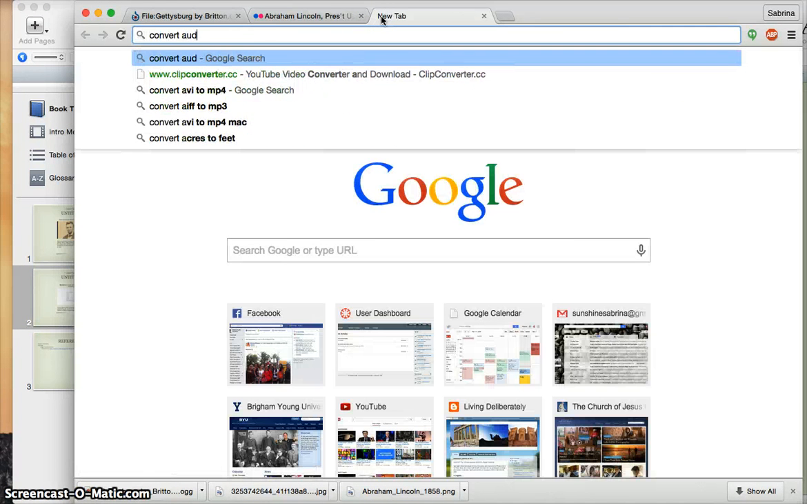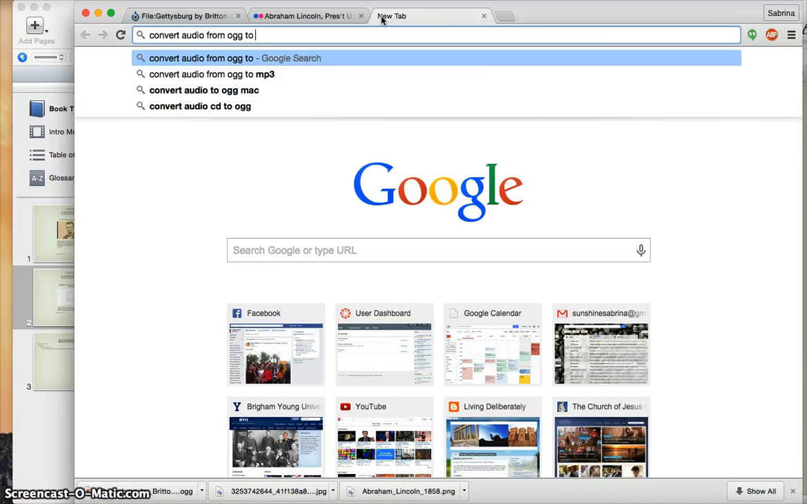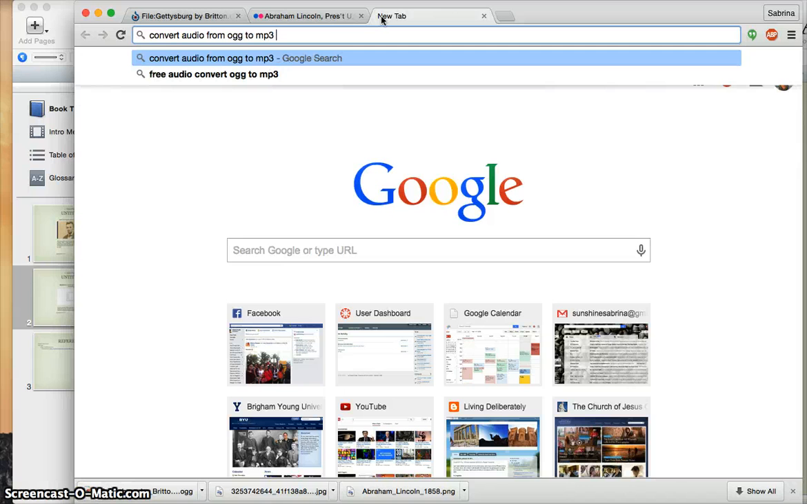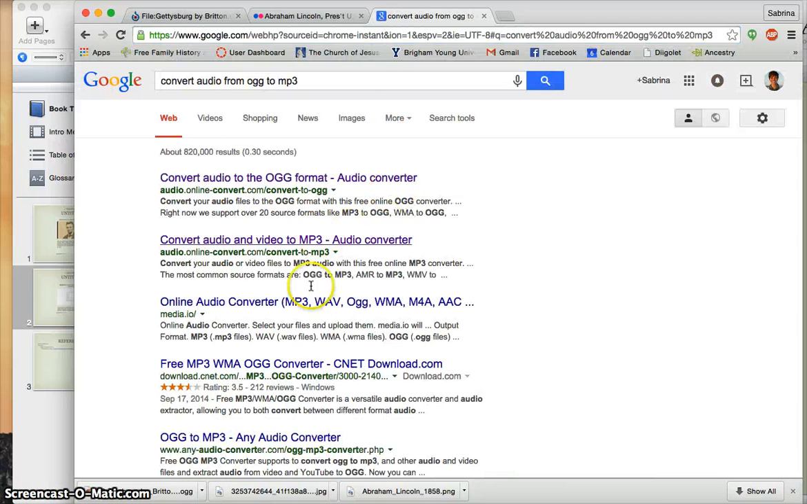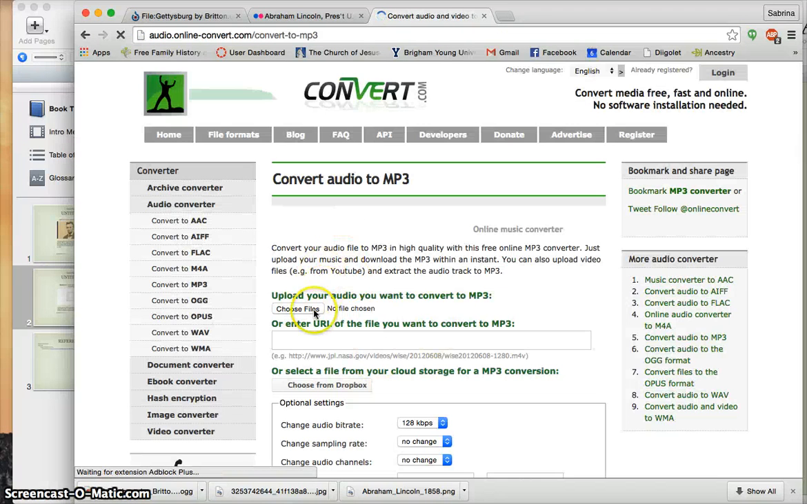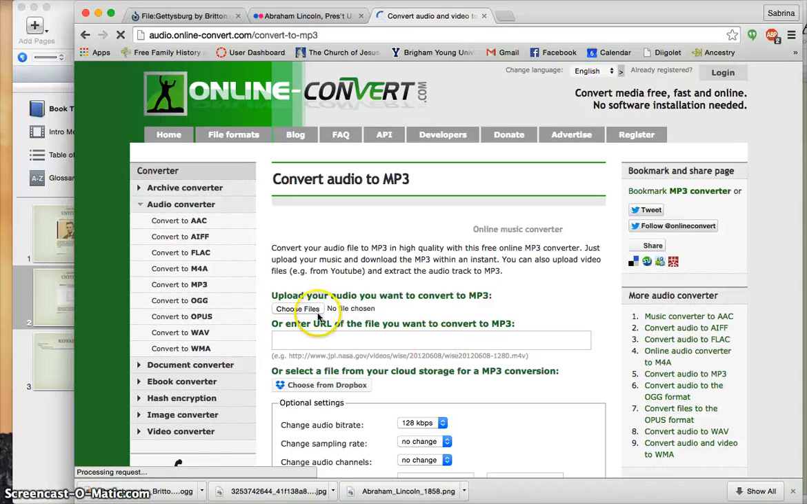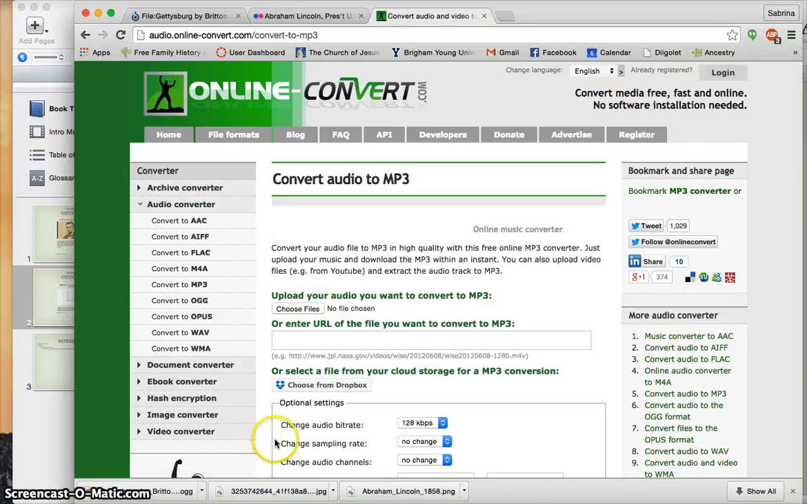So I Googled this, convert an audio file from OGG to MP3. I Googled what file formats are supported by QuickTime, found this, and I used one of these audio converters and uploaded my file, it converted it to MP3, and then I was able to drag and drop it into the media widget, and then it worked. If you have any troubles, let us know. We want to help you.